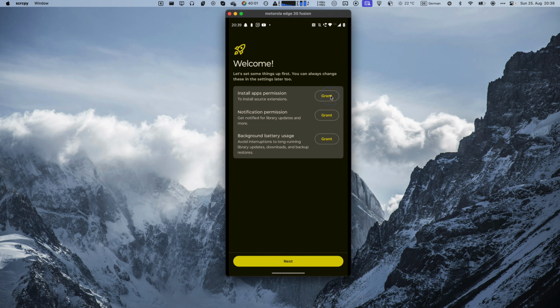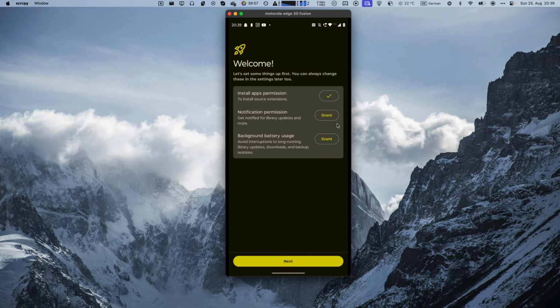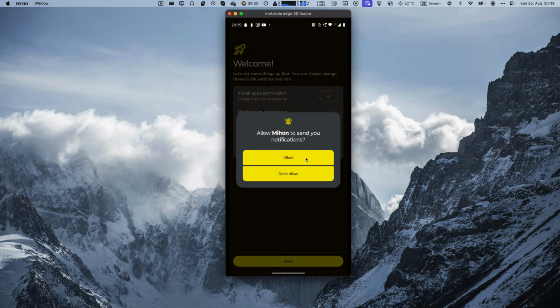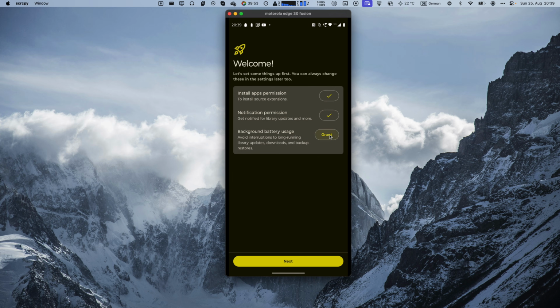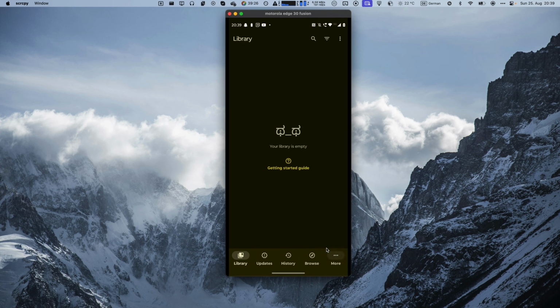Then you have to grant a ton of permissions, so just go through these and give Mihon all the permissions that it needs. Then hit next, and then click on get started. Okay, so the first thing you're going to need to do is add the plugin.